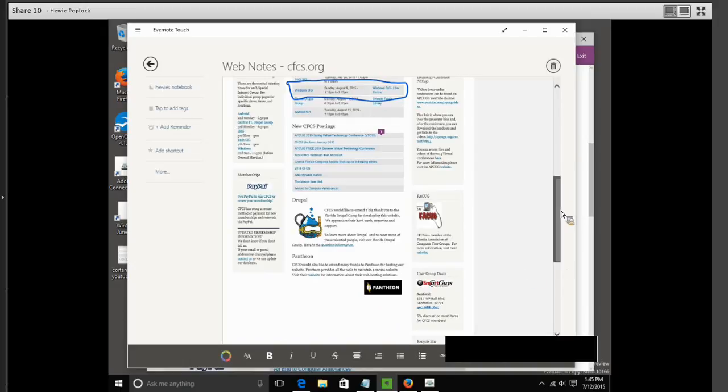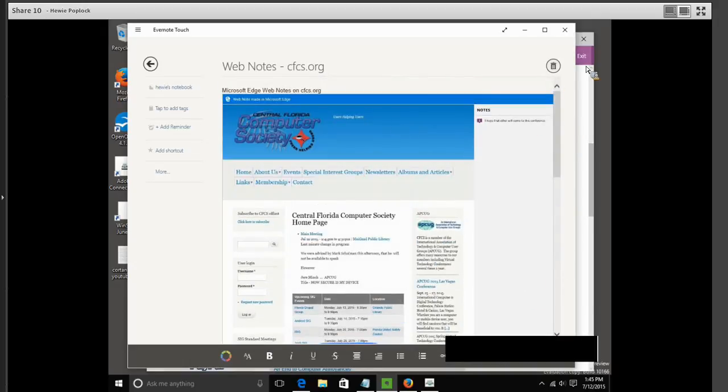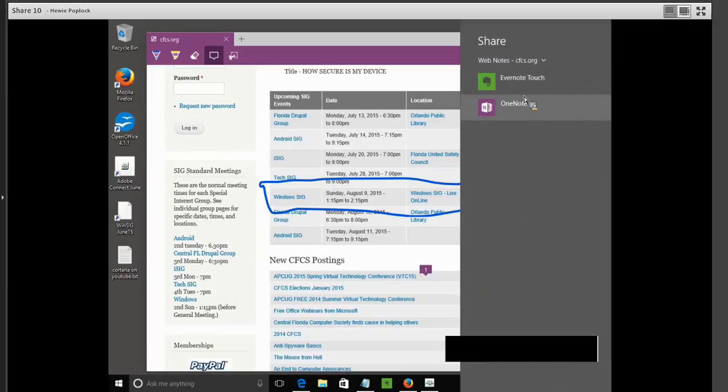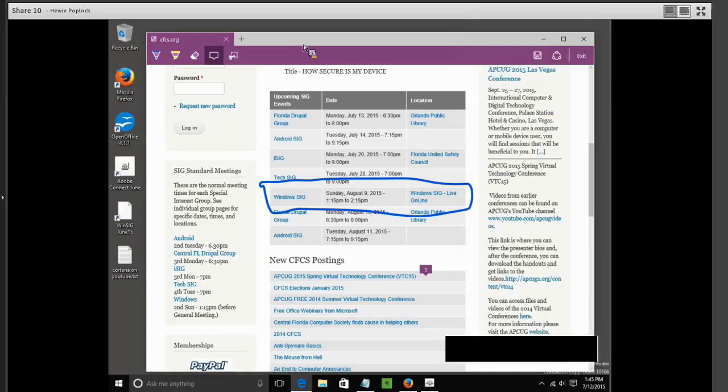And it does a similar thing with Microsoft Notes. If we share it out to Notes, OneNote, it will do something very similar. I tried it earlier, and it didn't work, but I don't know notes, so I'm not going to spend the time to show you that. But it does something very similar to it, and you're then able to save it.